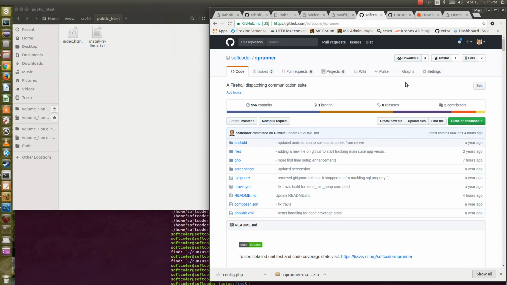And here we are. We're going to show a little demonstration of how to install RipRunner. This is a Linux laptop. We're running Ubuntu, the latest version as of today, which is April 13th, 2017, and we're running version 17.04. Basically this video is going to show how to install RipRunner on a Linux system. You can pretend it's a server if you want.